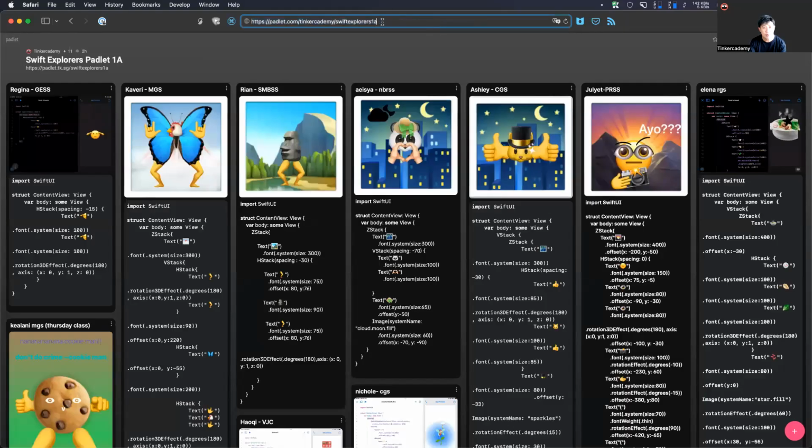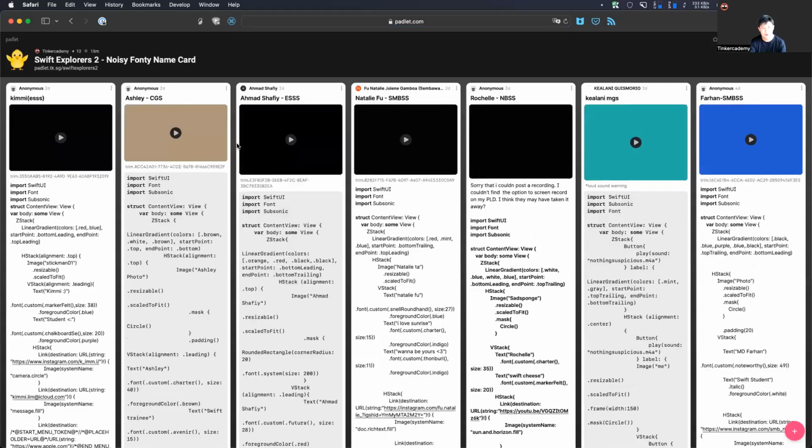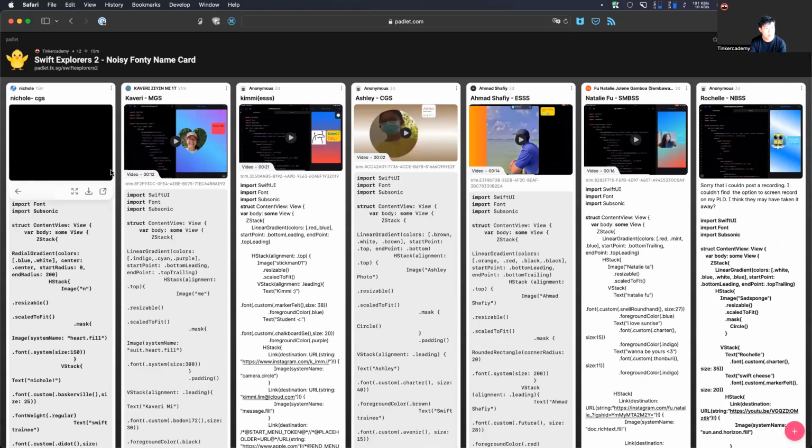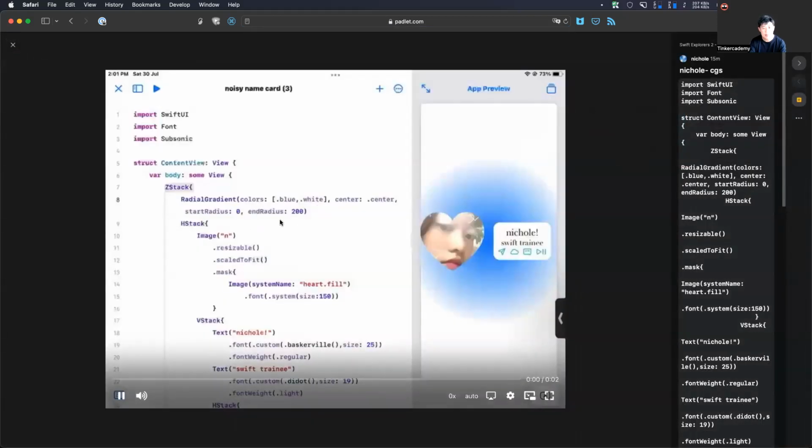Okay, let's pull up some of the submissions for this Swift Explorers 2 and take a look at some of the stuff that people have done. Thanks so much to everyone who has been submitting stuff. This one's from Nicole. Let's just run it real quick. This is just a chance for us to take a look at what everyone has done and see if there's anything interesting. Okay, so yeah, this is good stuff.